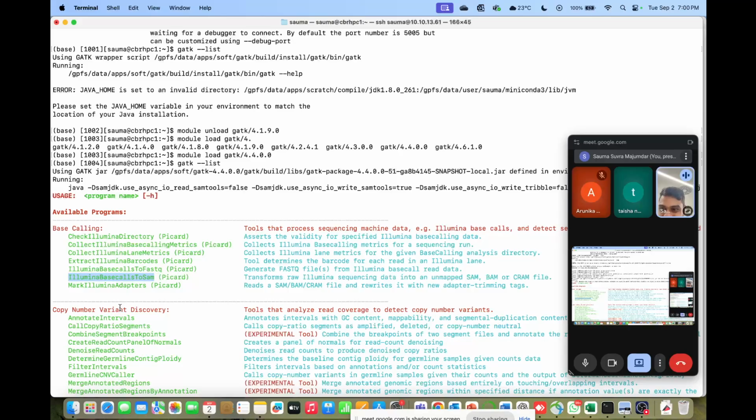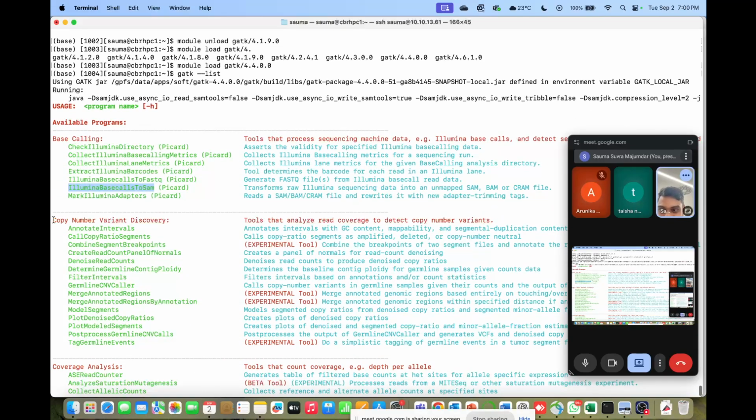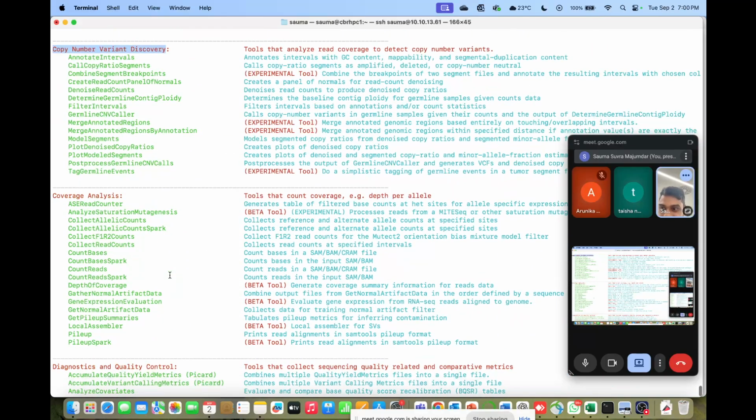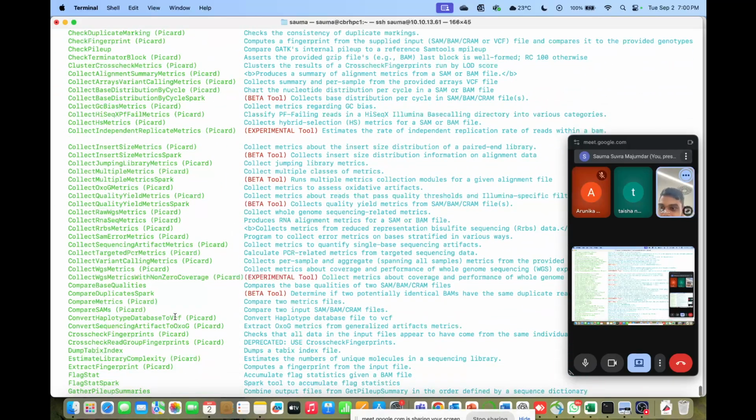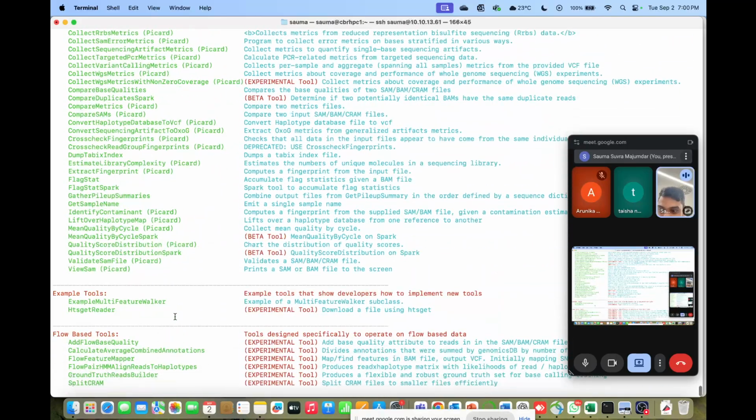So yeah, you can use it for trimming bases and copy number variant discovery. You can do coverage analysis, depth of coverage, breadth of coverage, and so on. Quality control, different duplicates you want to mark, you want to check read group sums, and so on. There's a lot of things you can do here.